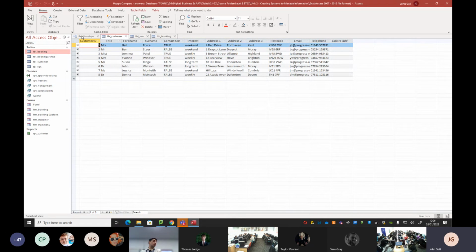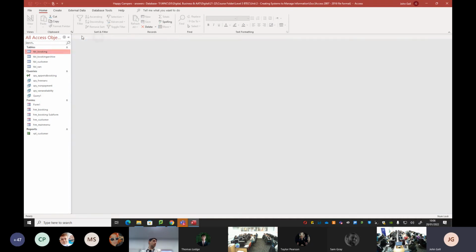Now, Access has some idiosyncrasies. It doesn't like working with something if it's already open. So first thing I'm going to do is I'm going to close down everything at the top. And I'm going to go to create.